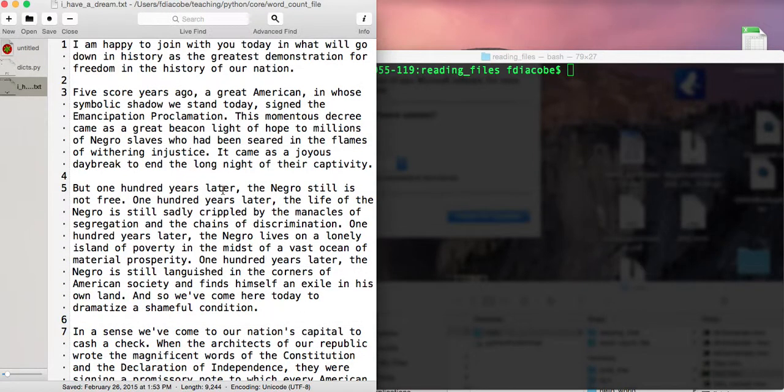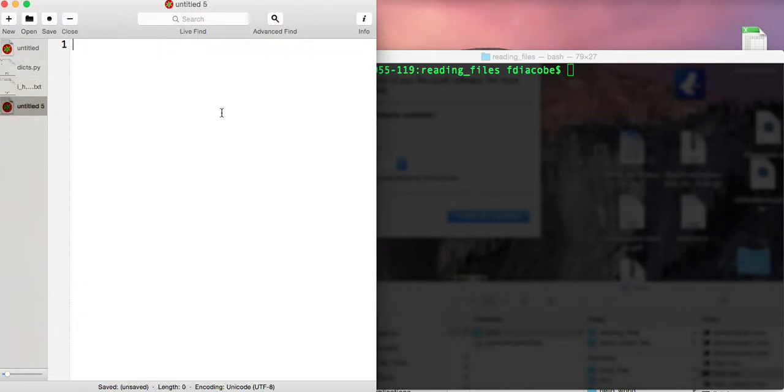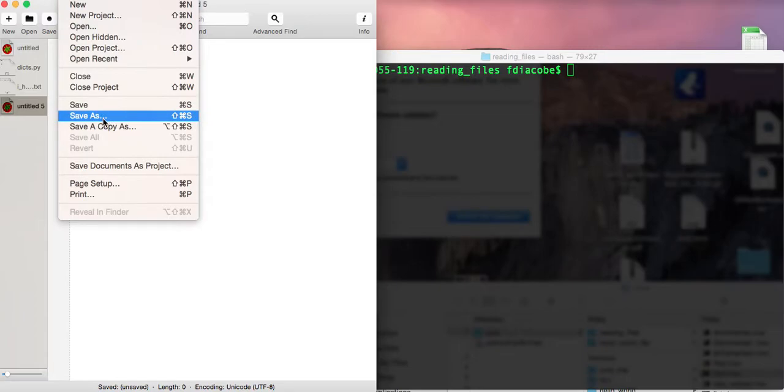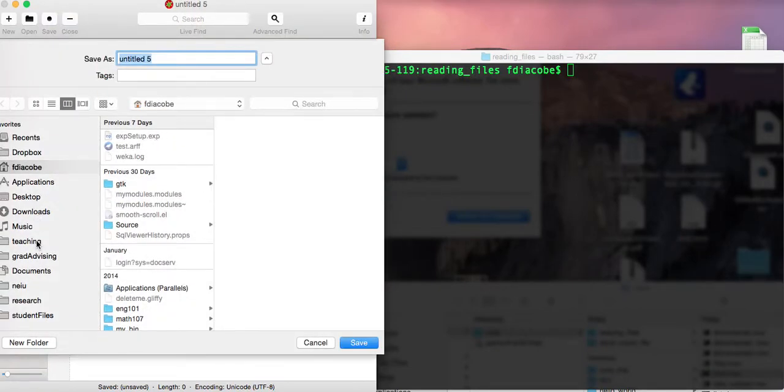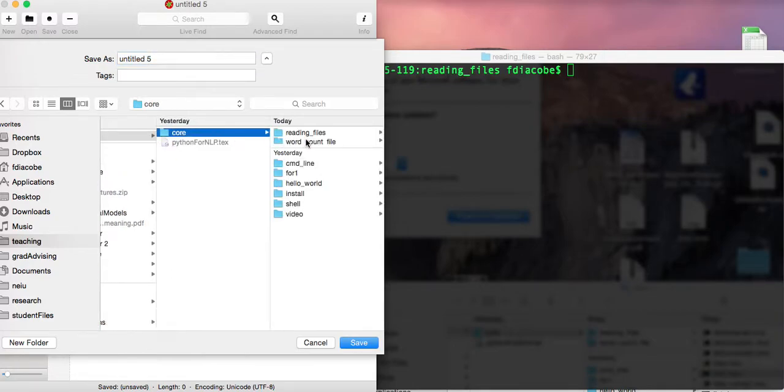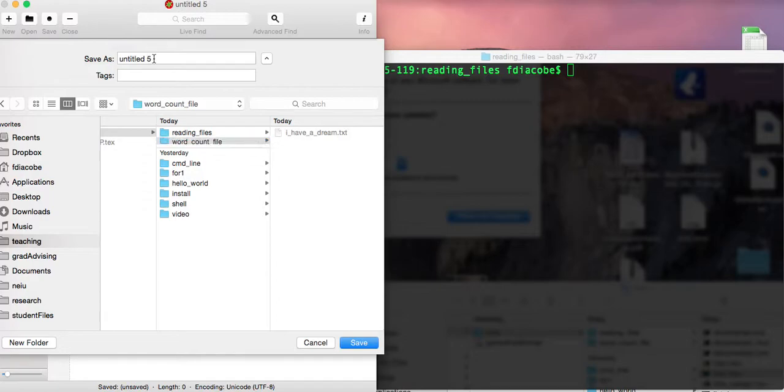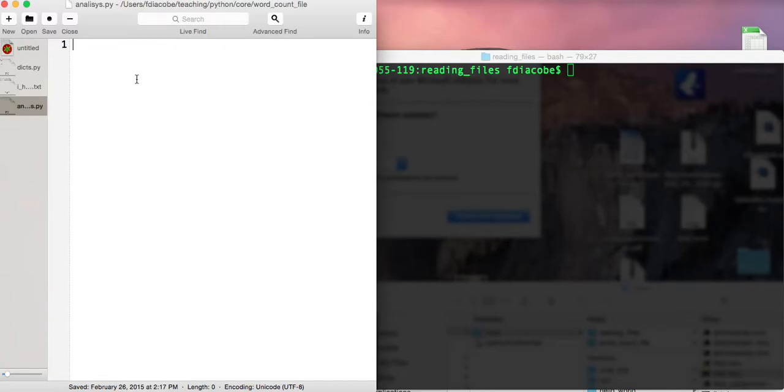Great. So I'm going to create a new Python file, and I'm going to save it in the same place as the speech, just for simplicity, so that I can access this file quickly. So you see, here's where I have the I Have a Dream speech, and I'm going to name this analysis.py. I can put comments in Python, for important comments, separated by three quotes, and then I can say something like, this is a tool set to analyze the I Have a Dream speech. All right, I'm going to save this.